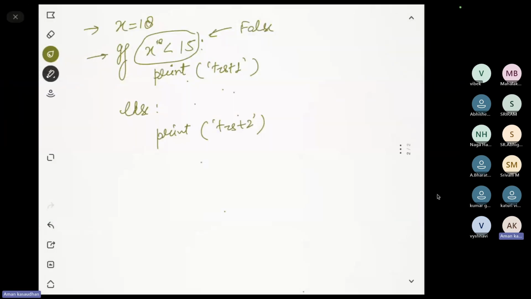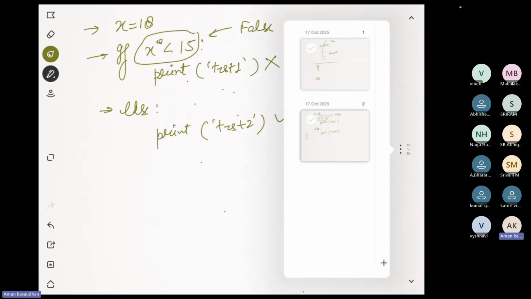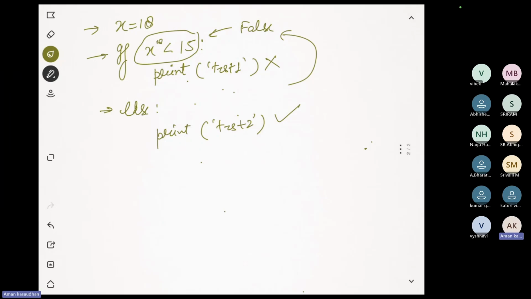So let's see. Here, the else block will only execute if the if block's condition becomes false. 18 less than 15 is false, so whatever is inside the if block will not execute. Then it goes inside the else block, and whatever we have written inside the else block gets executed. So the else block will only execute if the if condition is false. That's the simple understanding of the if-else block.